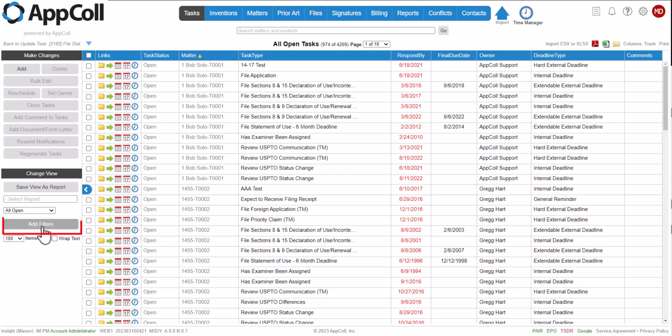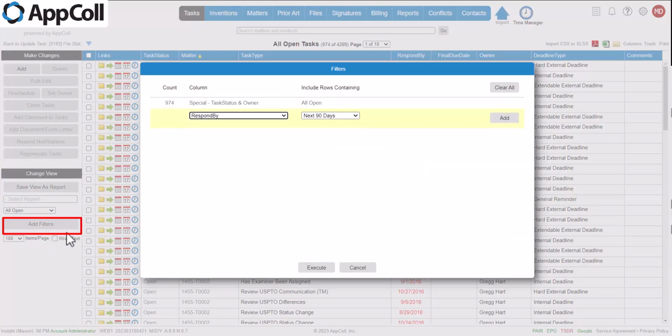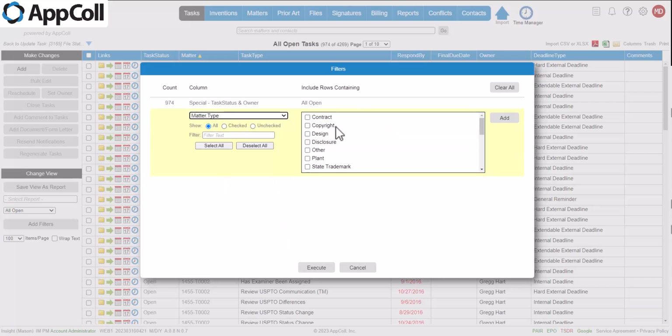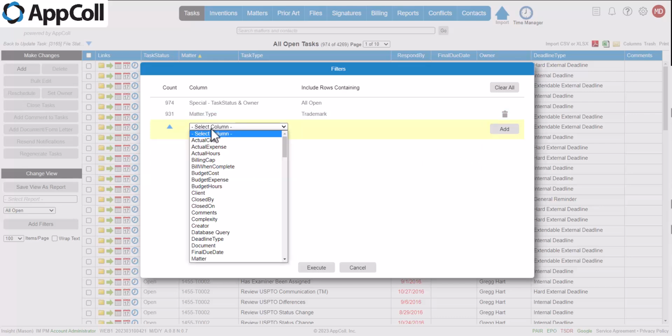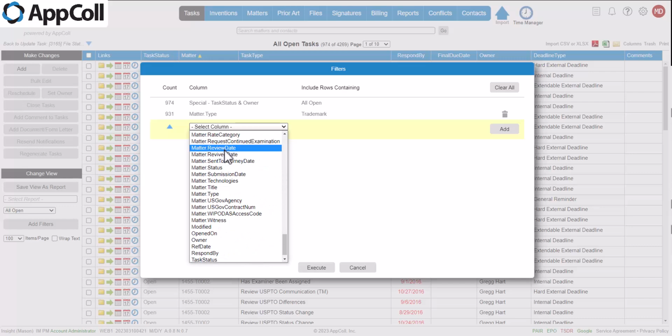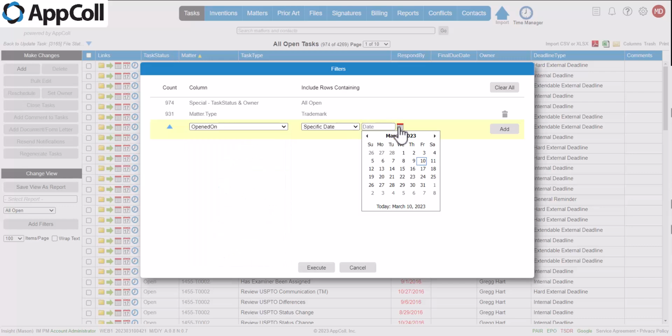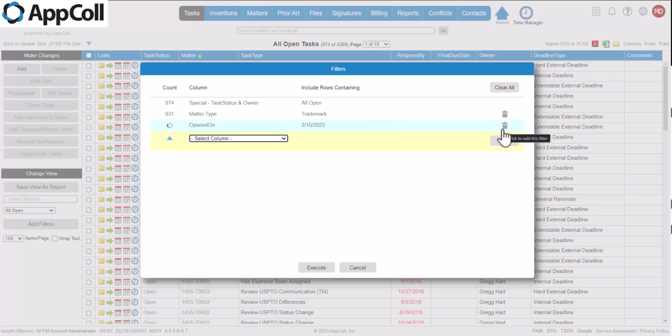So the first thing we're going to do is click Add Filter. We're going to go down to Matter Type, and we're going to enter Trademark. The next thing we're going to do is only show the tasks that were created today. There's an Opened On column, and I'm going to put in today and click Add. And so we've got an easier set to work with, and by default, these are sorted by date.